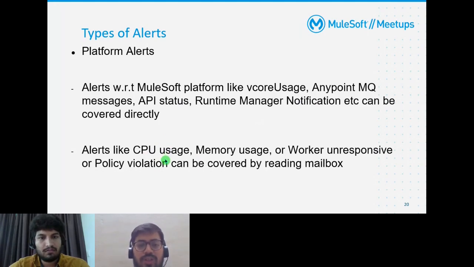Whereas there are few alerts like CPU usage, memory usage, worker unresponsiveness, or policy violation, for these we don't have the platform APIs. But what options MuleSoft gave us at this current moment is that we can configure alerts for these cases.